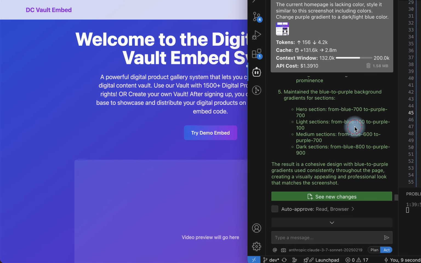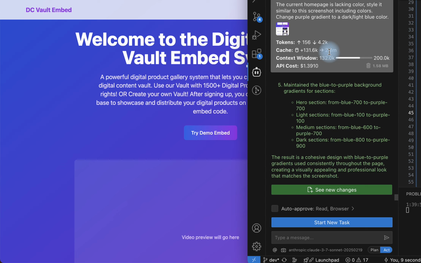Okay, so it's pretty much done. Look at the cache, it's 2.8 meg, so I wouldn't really send it any more than this, because it'll start costing. So that probably costs like $2.